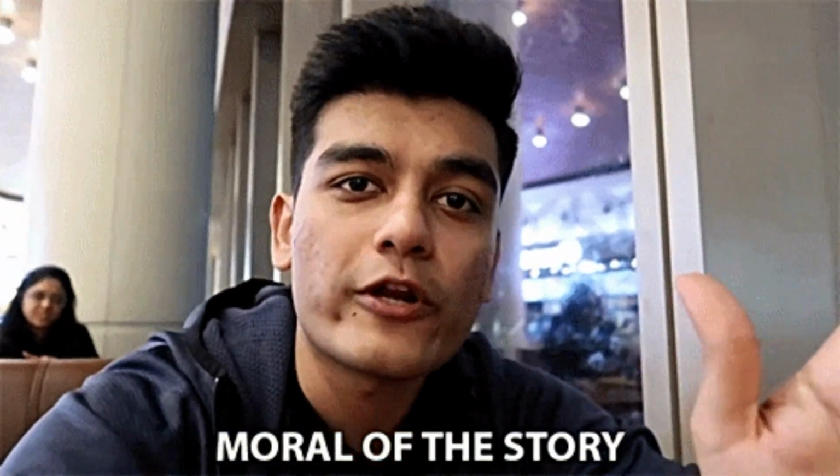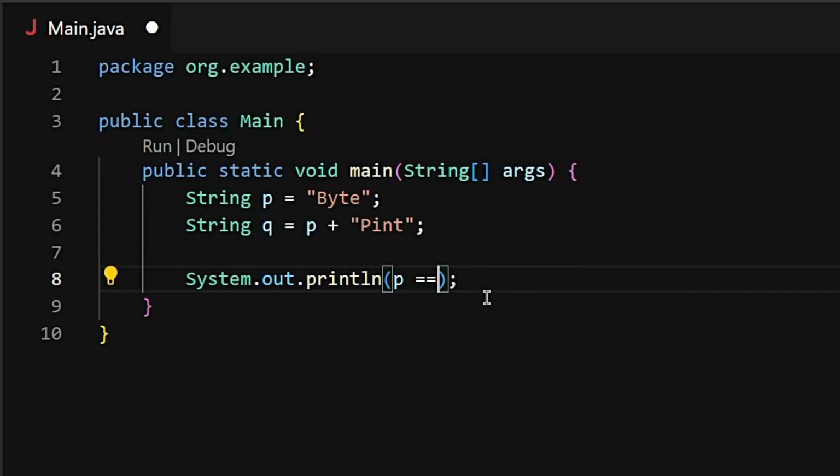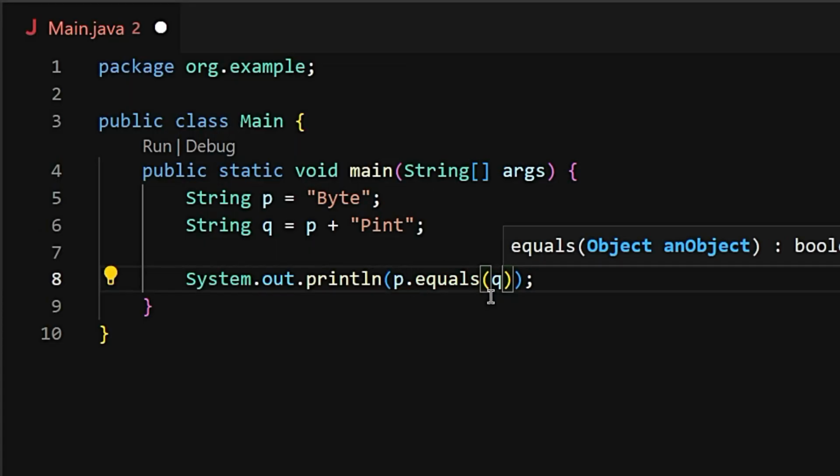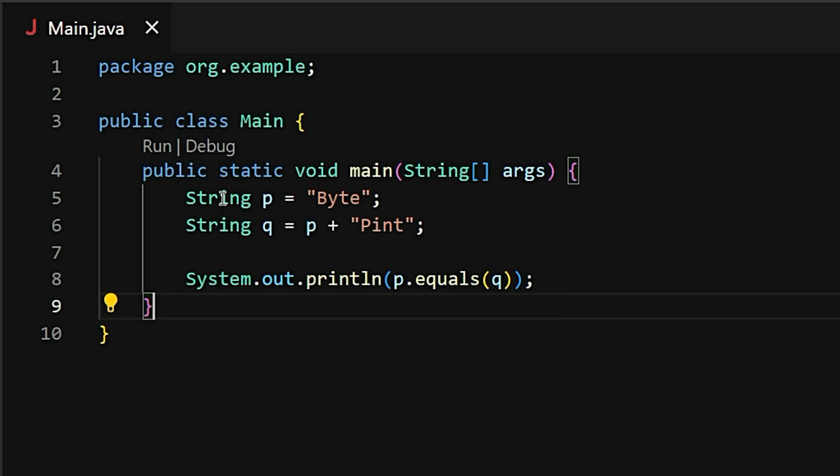The moral of this strange tale: never use double equals to compare string contents in Java. Always use the dot equals method instead. Because in the wild world of Java strings, double equals checks if two variables refer to the same exact object, not if they contain the same characters.